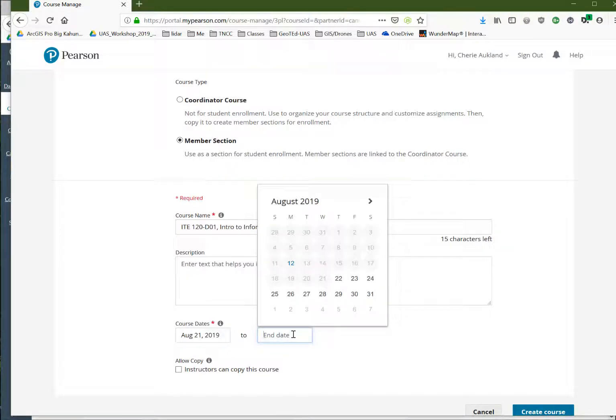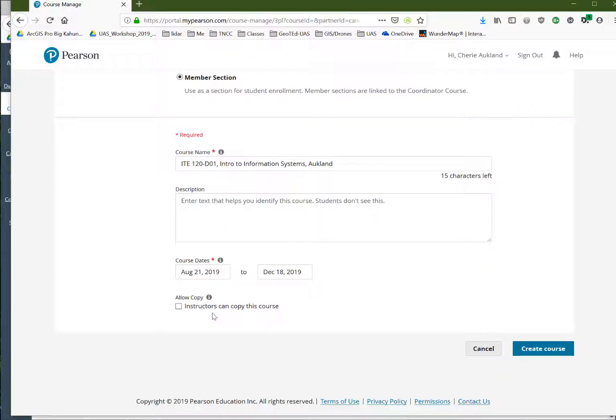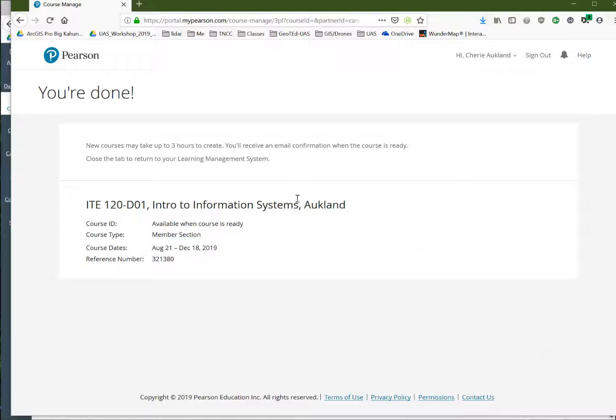And the end date, now this is a 16-week course, so you need to change these dates. October, November, December, and I think grades are due that day. I'm not going to let instructors copy the course, and I'm going to ask to create the course. Okay. Now it can take up to 3 hours to create. It doesn't usually take that long. You'll get an email confirmation, but once you've got that email confirmation, then you can go ahead and look at the content available for this in your course.